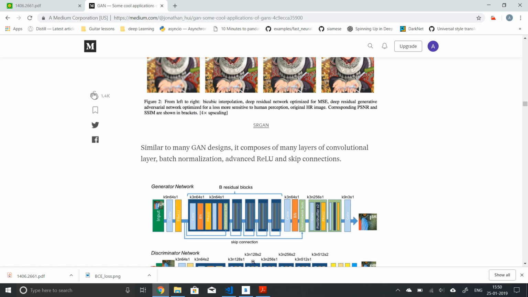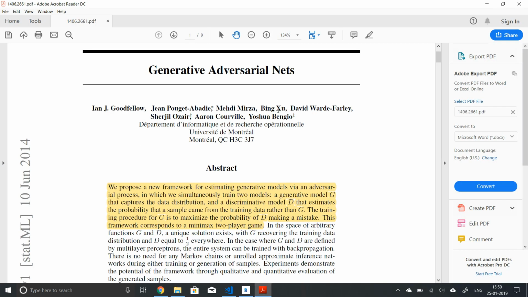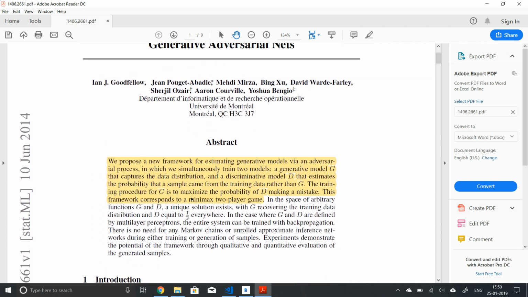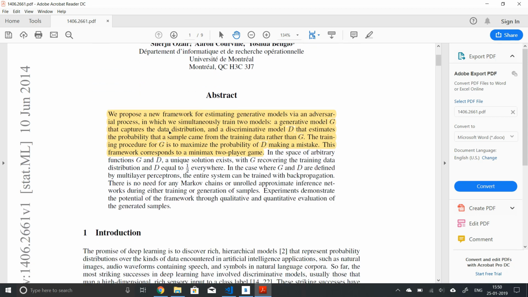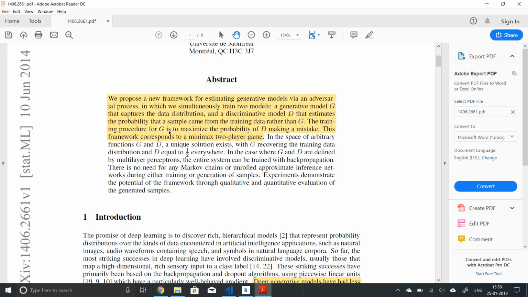Now let's quickly proceed to the research paper. So here it is, and let me just leave this pane right there. As you already know, GAN, Generative Adversarial Networks, was invented by Ian Goodfellow. He is the main author of the paper. Let me quickly read out the important parts that I'm going to cover in the research paper. In the first paragraph of the abstract, he says that we propose a new framework for estimating generative adversarial models using adversarial processes.